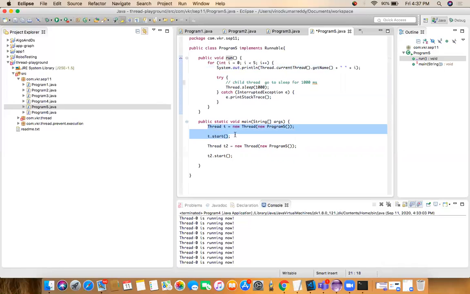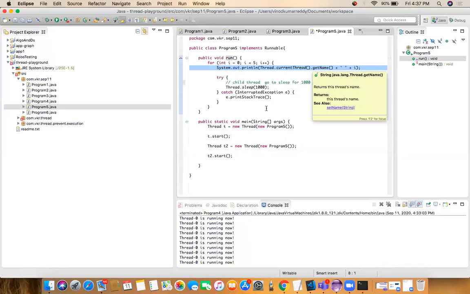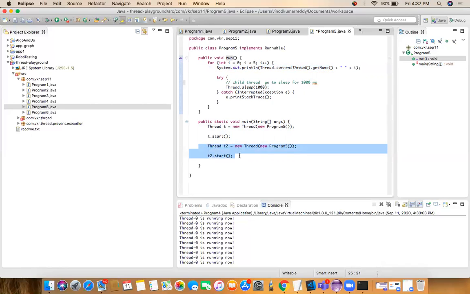Now here, I'm creating an object of the child thread and starting it. Similarly, I'm creating one more object of the child thread: Thread t2 equal to new Thread(new program file). So I'm creating two objects of the child thread and starting them, so two threads will start. Whenever we create the first object, the name of the thread is Thread-0. Whenever we create the second object, the name of the thread is Thread-1.